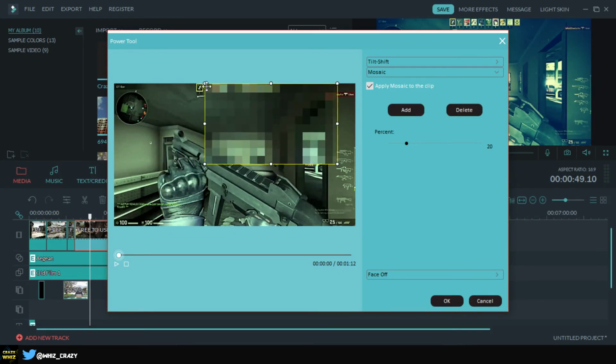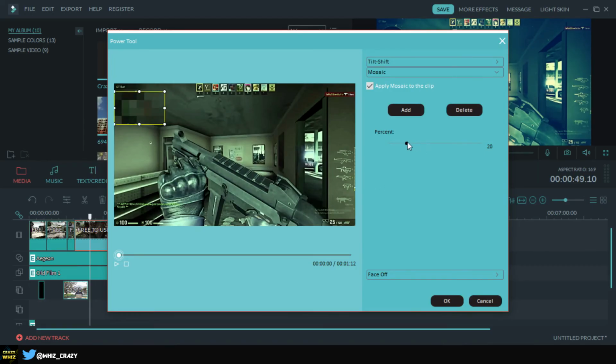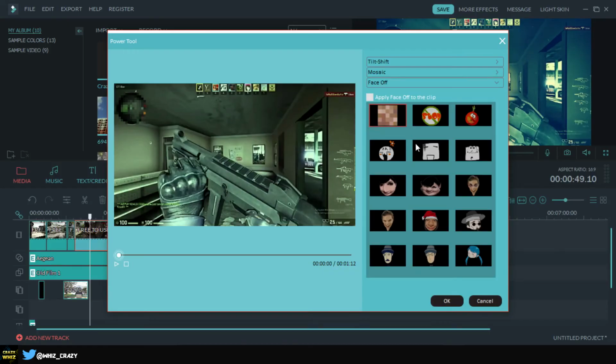So let's put it maybe on the map, something like that. And you can mess with the percentage of how much is inside, how many pixels, and you can make it really small or really big. And you also have the face off. So if you want to blur someone's face out of a video, you can just click on any of these, and it will detect the face and replace the face with any of these images here. So that's how you do it.